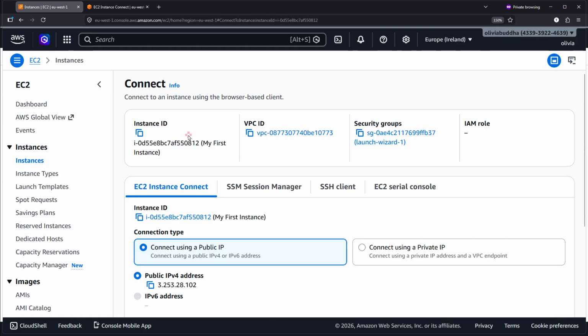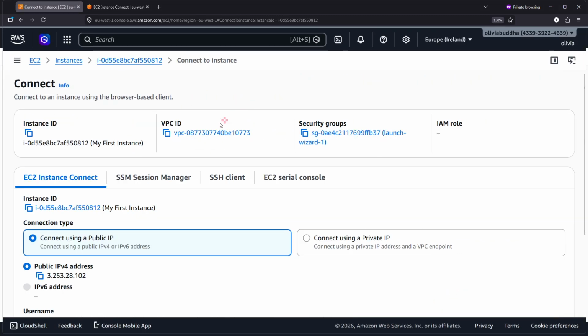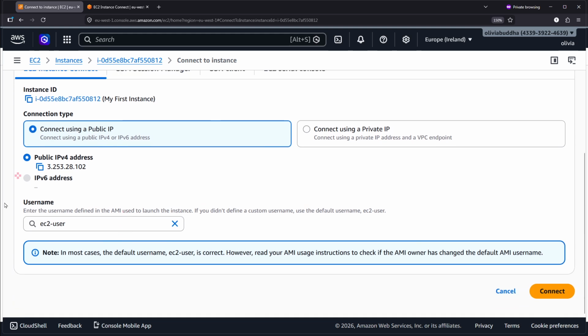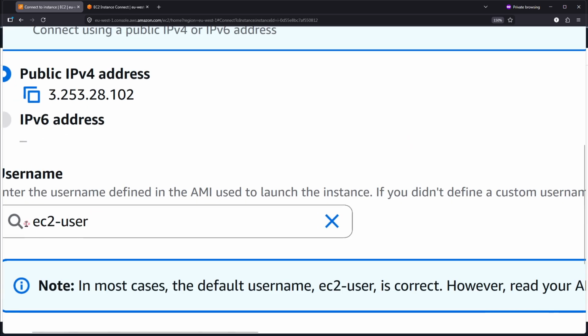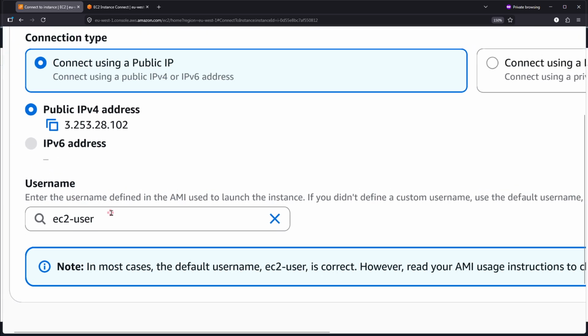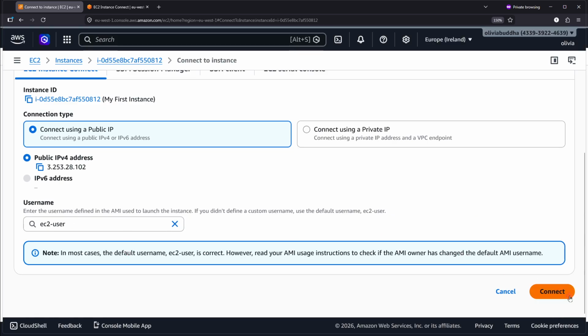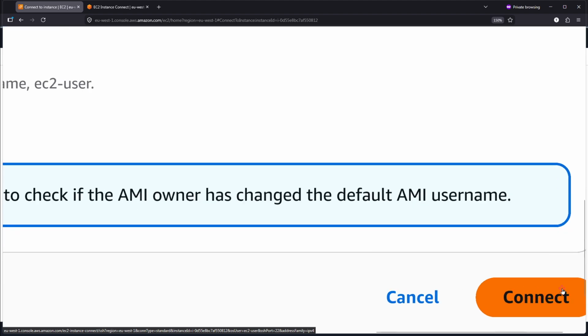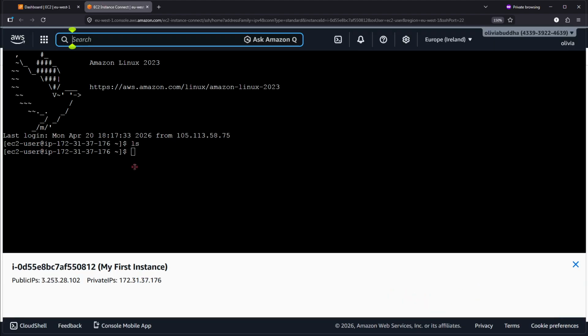So by clicking on connect, when you connect, you scroll down. Make sure you don't change the username, otherwise it will never work. Then click on connect, and you must make sure you select your instance before you do that. So let me click connect. When you connect, it's going to open up a new tab for you like this.